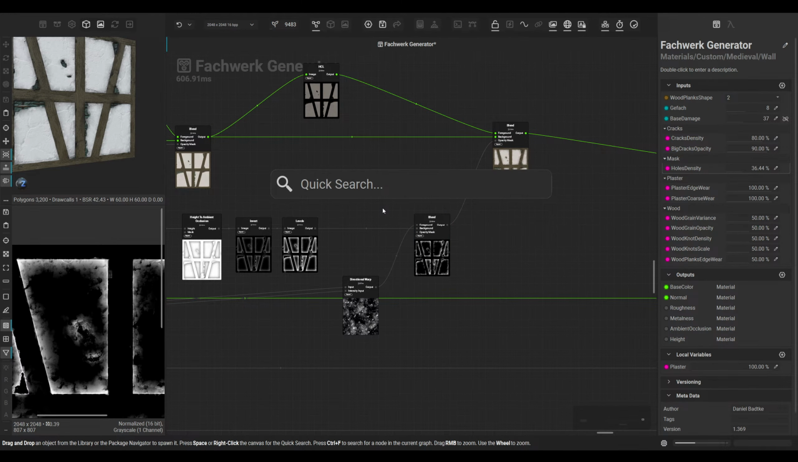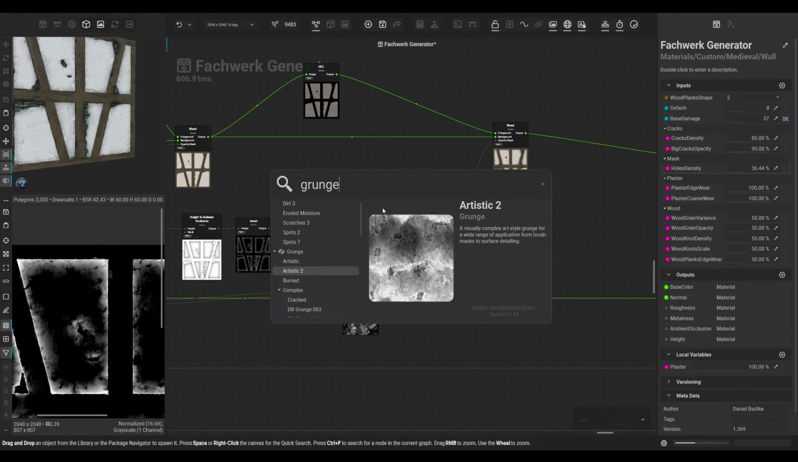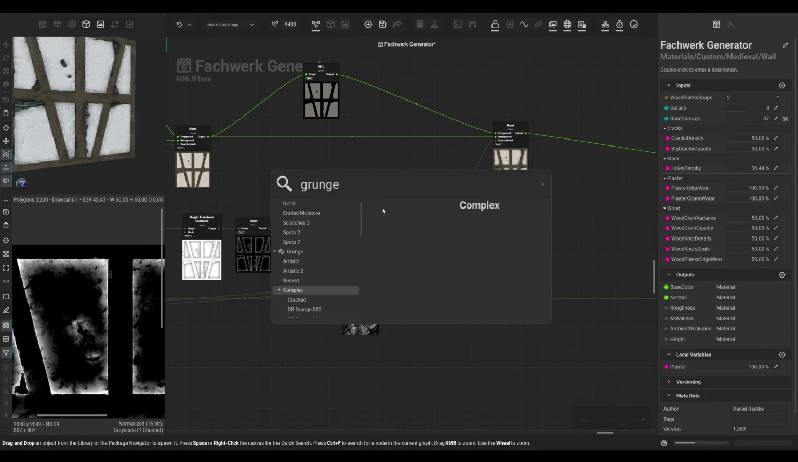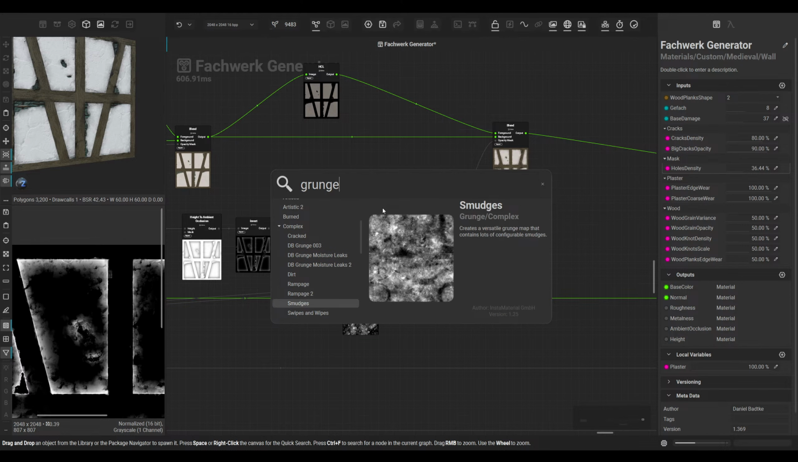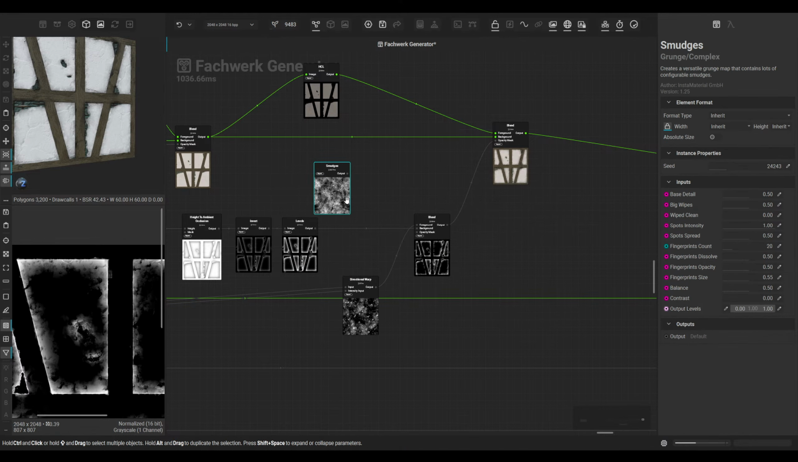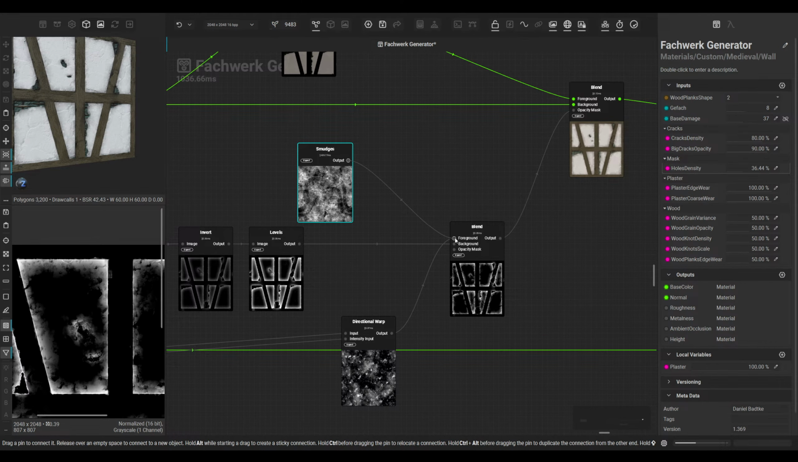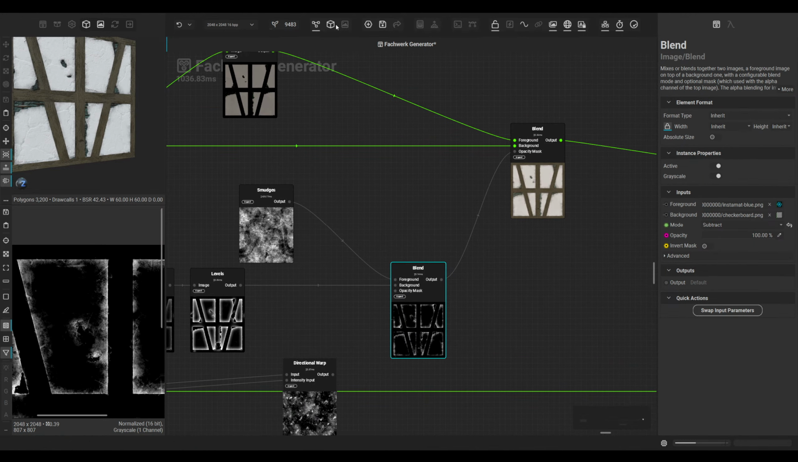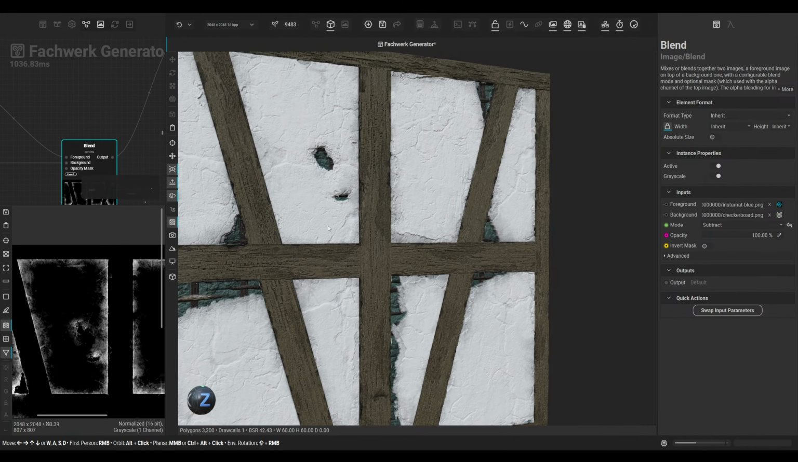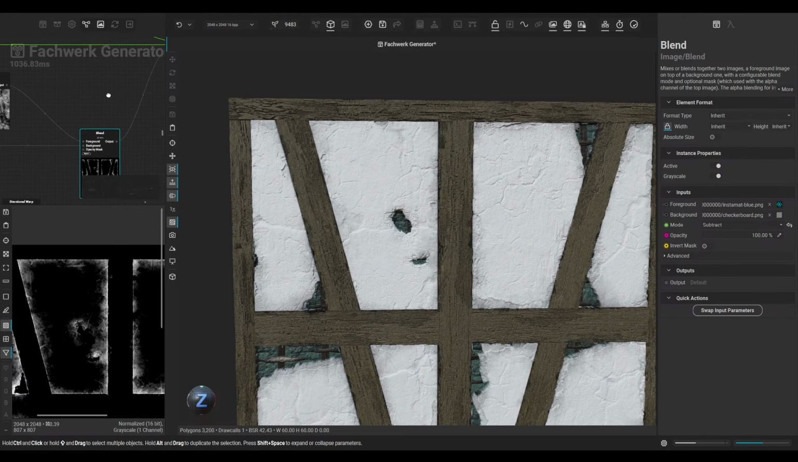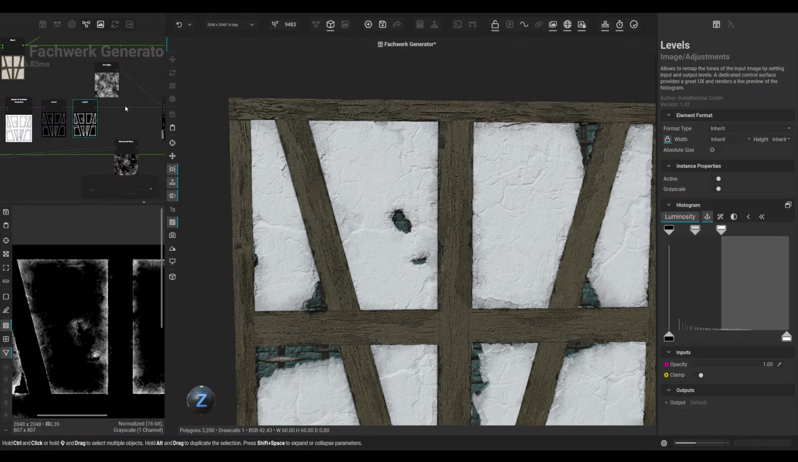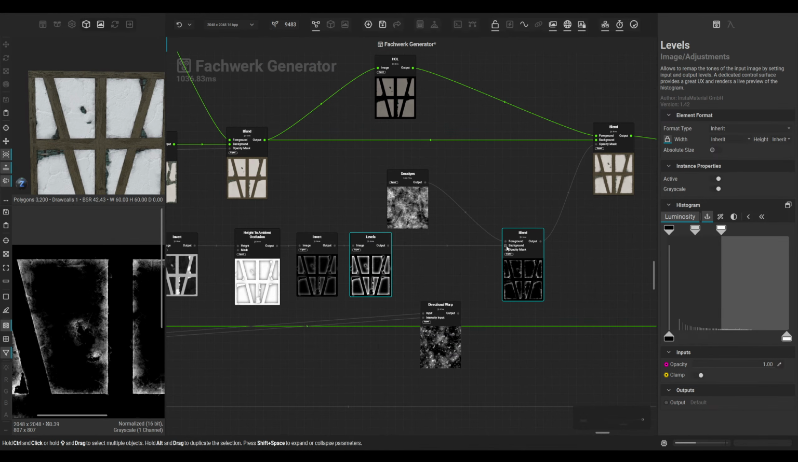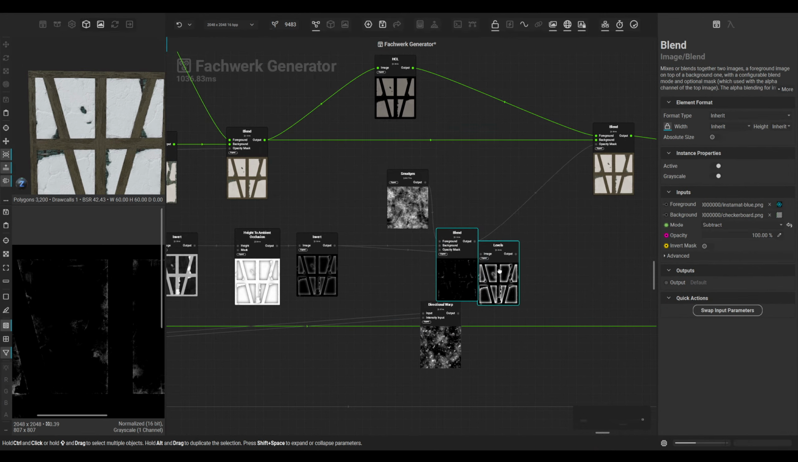So let's continue with the color. Let's use a grunge. Let's use something that we'd also reuse later. Let's try the smudges grunge here. This one looks actually quite nice. I think it's one of my favorite grunges in the library. Maybe we can change the levels and use it here.